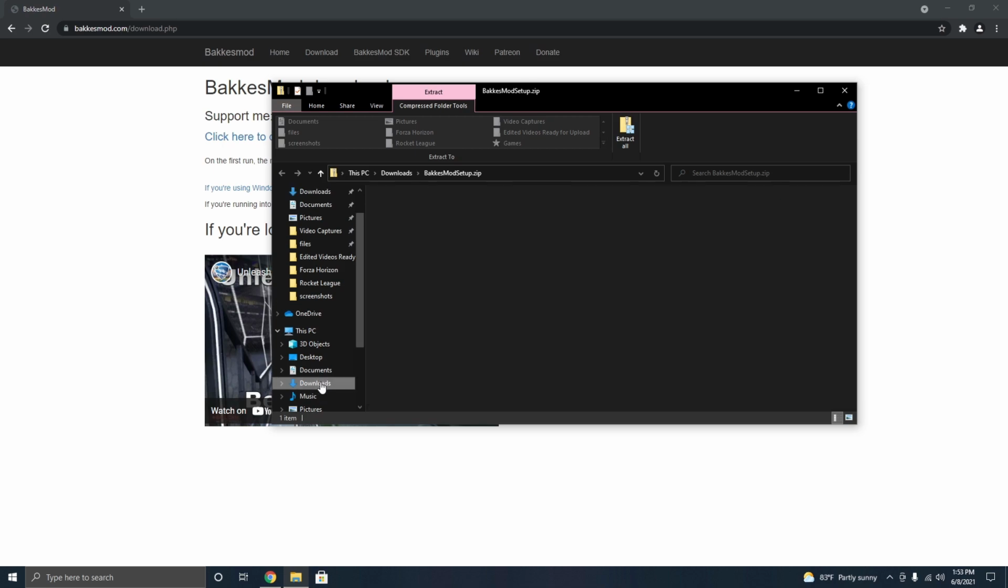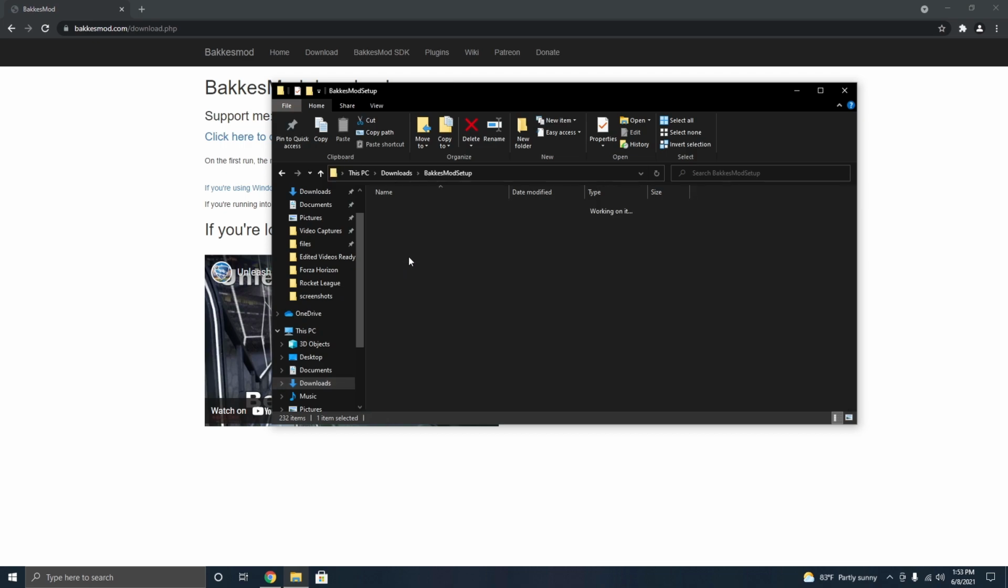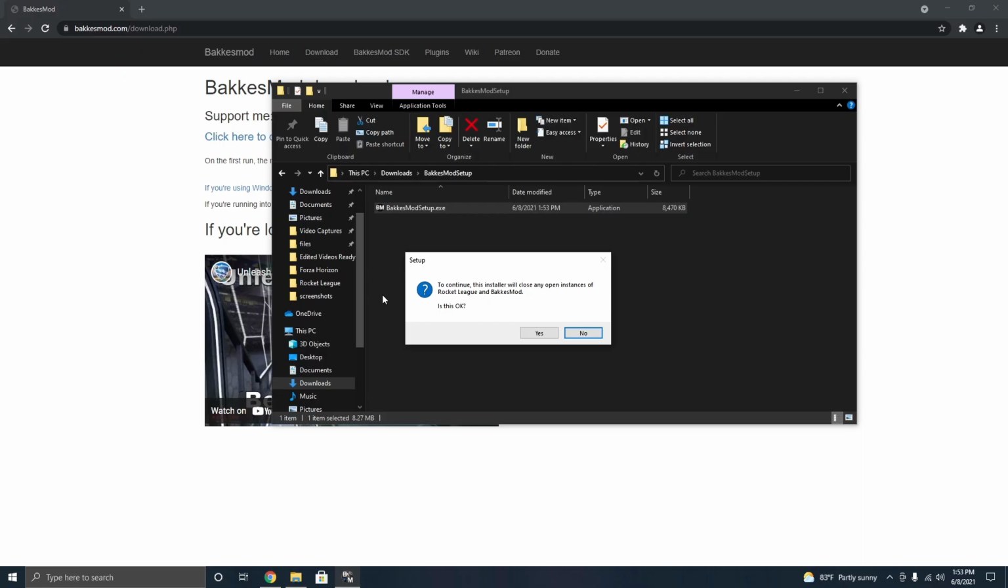If we open up the downloads, you can see it is right here. This is the extracted file. All you have to do now is click on the BakkesMod setup.exe file. It'll give you a little pop-up asking for admin rights, or basically saying you approve the program to make changes to your system. So you just hit yes on that. That was what that black screen was.